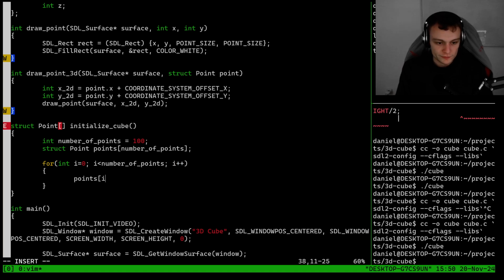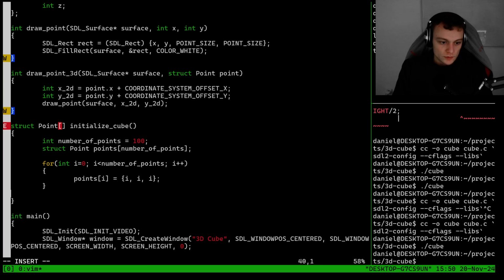And then we're going to fill the first or any point here. We're going to create the structure. And let's just say we put in i, i, and i. So we get a line that is increasing along all coordinates in 3-dimensional space. And we return that points array.